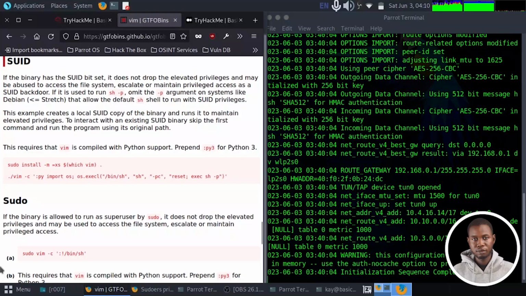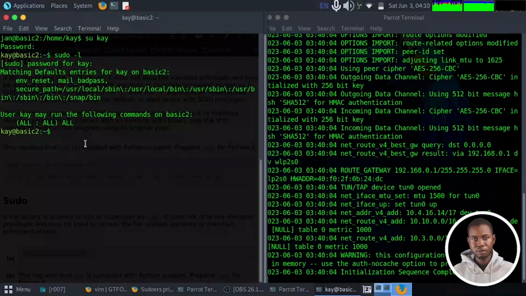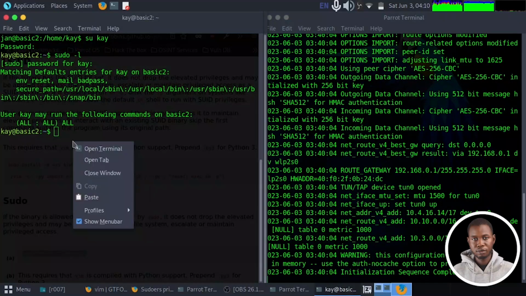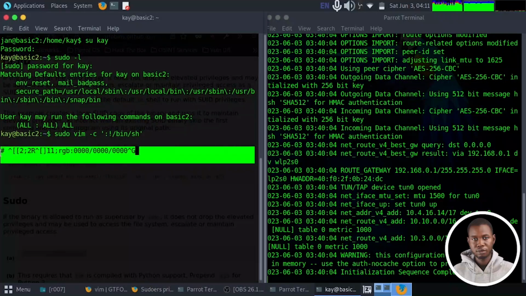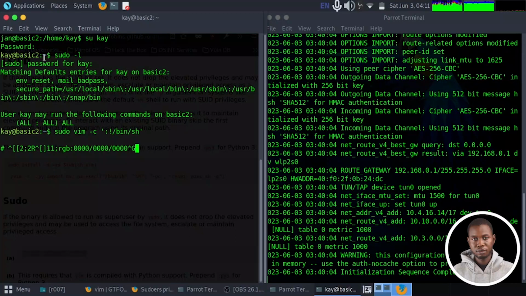So I'm going to scroll down and you can see it's sudo. And it says if the binary is allowed to run as super user by sudo, it does not drop the elevated privilege and may be used to access the file system, escalate or maintain privilege. And we have our payload right here. So I'm just going to grab the payload, copy, and on our machine, on K's account, I'll just paste this right here. Okay, so we press enter. And automatically it gives us the root access. You can see that our symbol here has changed from the dollar symbol.